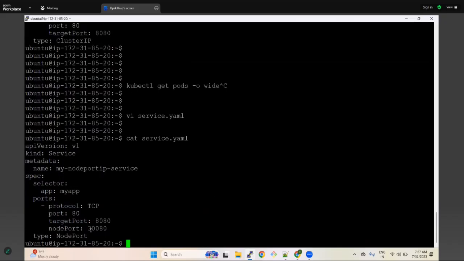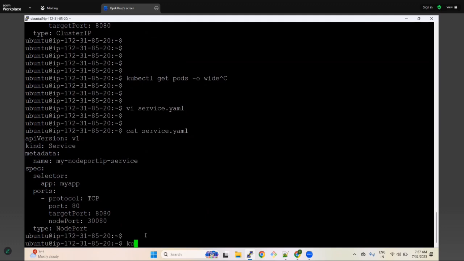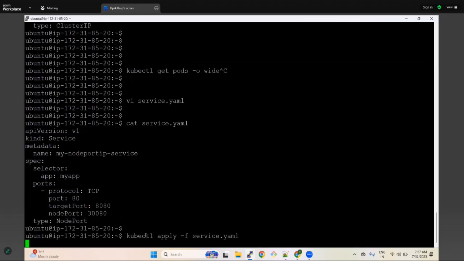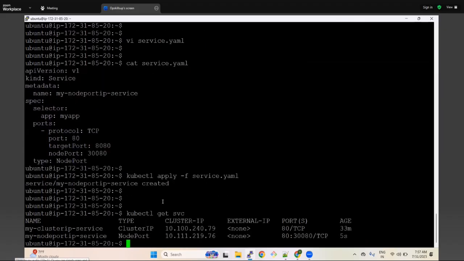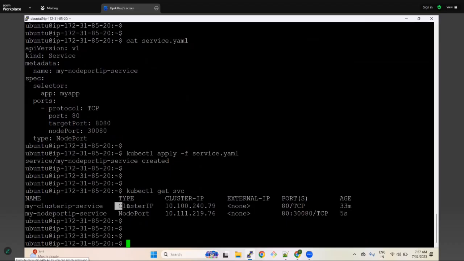So the node port 30,080 is within the limit. Now if I run kubectl apply -f service.yaml, the service will be created. If you run kubectl get svc, we will get two services, correct? One is for cluster IP and the other one is for node port. Okay, and we would also have the node ports here, TCP, but when we use node port range 30,080, it will come here.